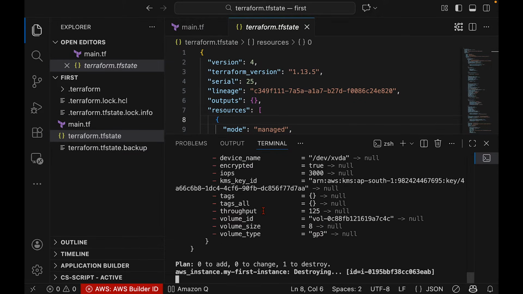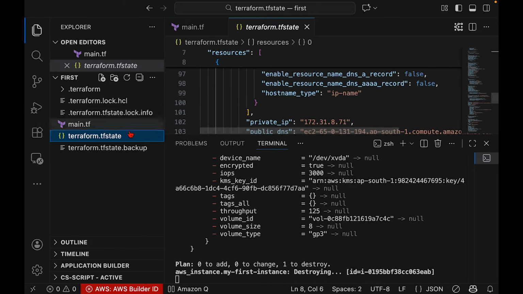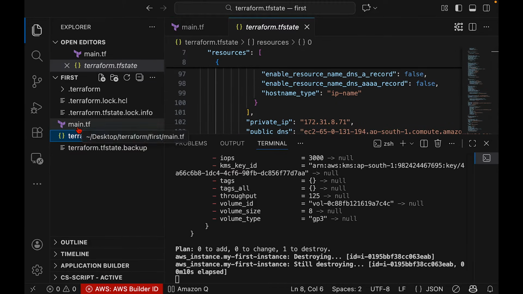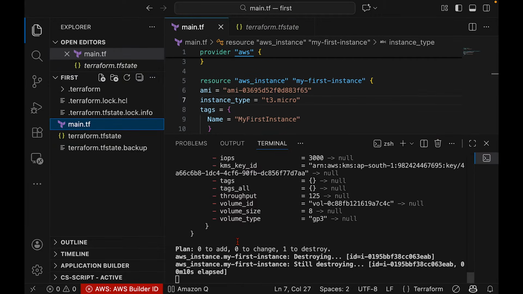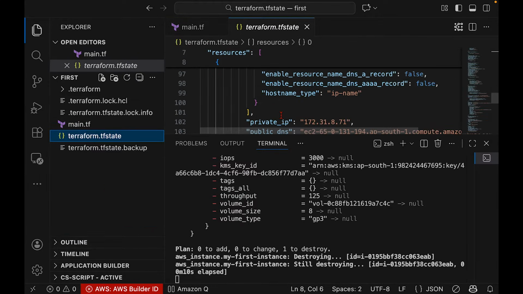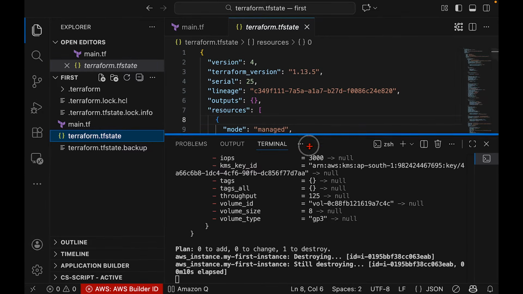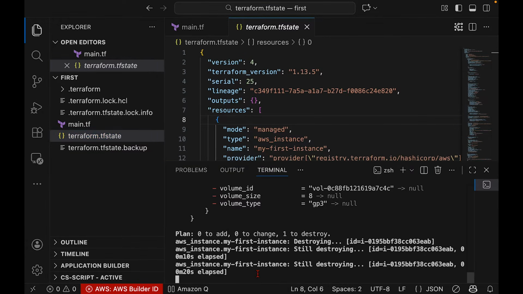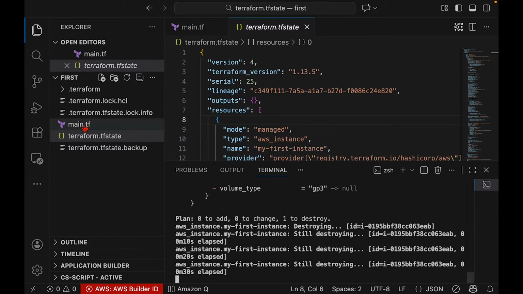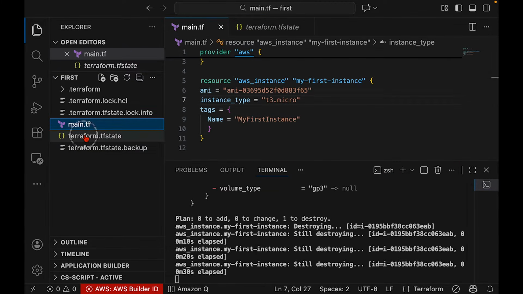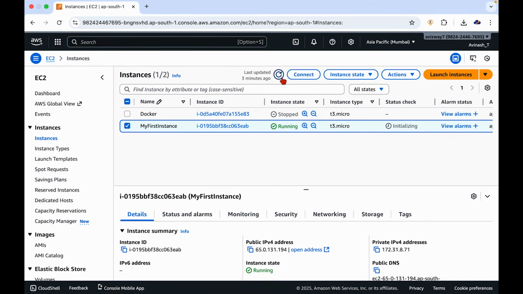Now you can observe it is going to destroy the resource, and this is the current tf state file data. Once the resource gets deleted, we can observe this tf state file. So it is still destroying. Is this instance terminating? Yes, it is shutting down.